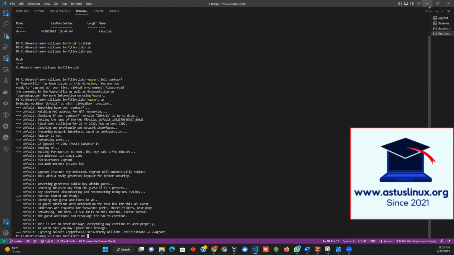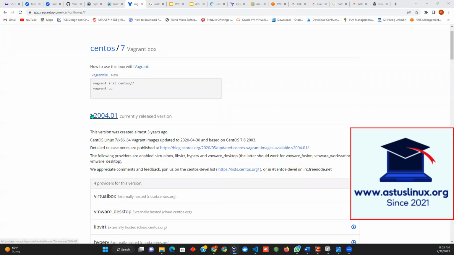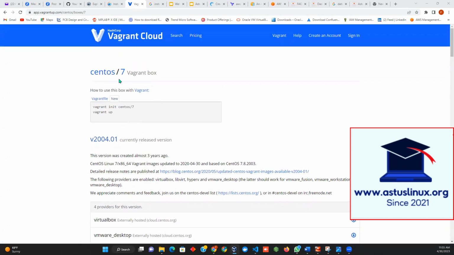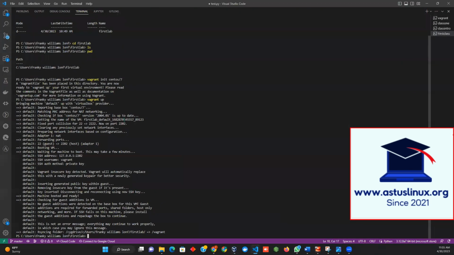I come here because I want you to understand where I am. The version 2004.01 is coming up, calling CentOS 7. Going back to my lab, because why do I want you to practice and do the lab as we are moving? It's because I want you to understand how to drive yourself out there when you will be hired by any company.